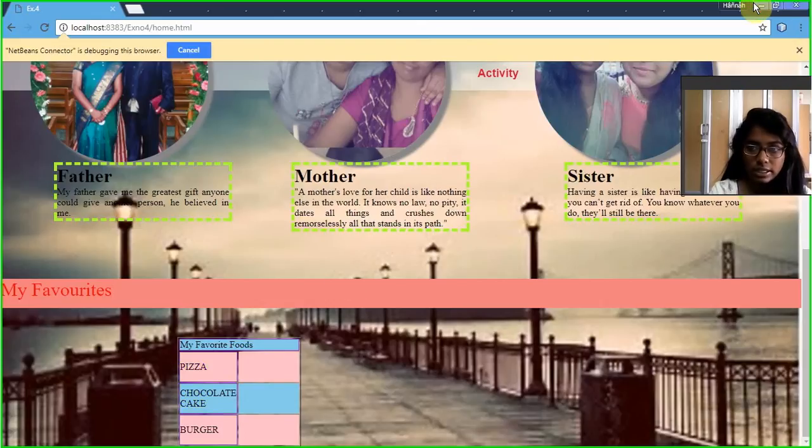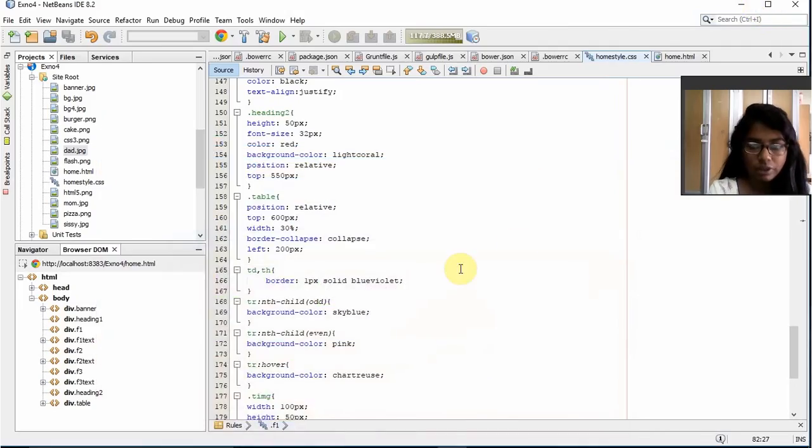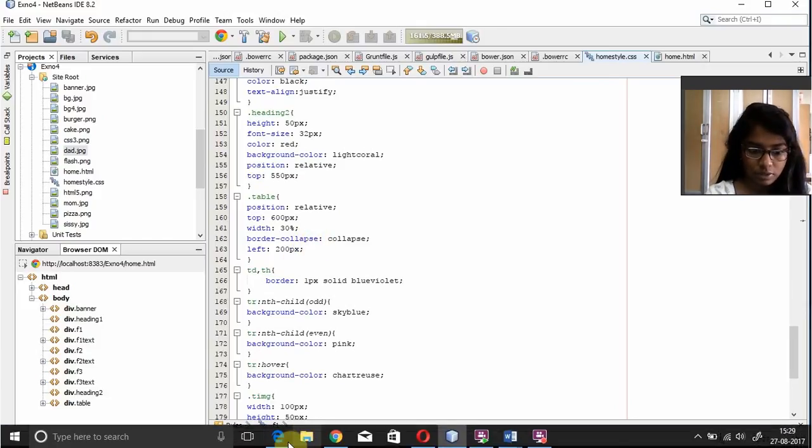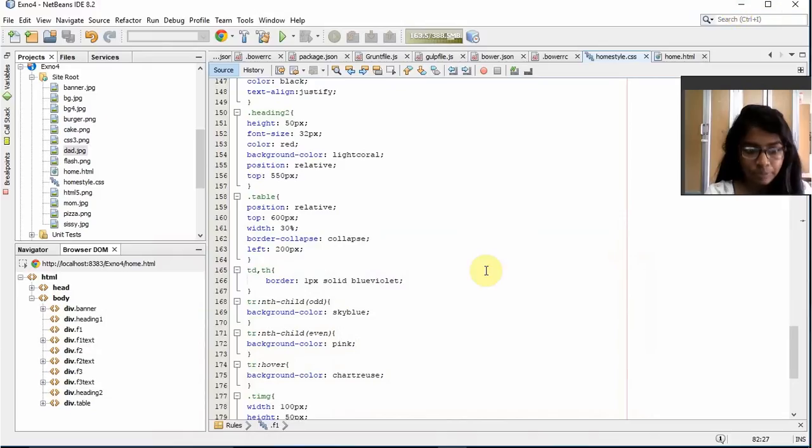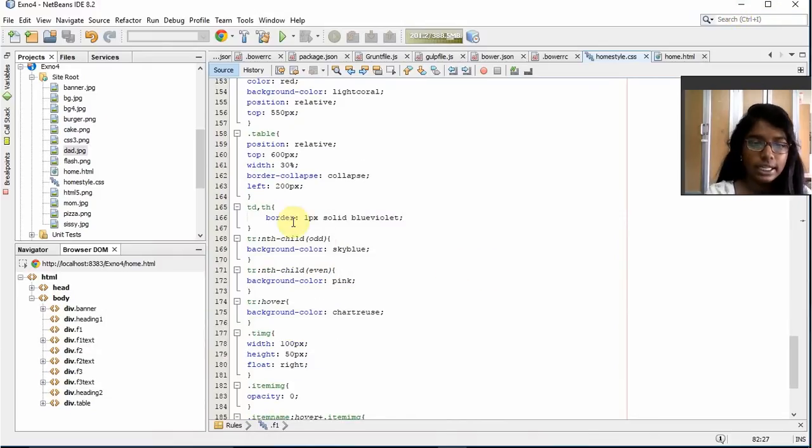So inside my table I have three favorite foods, that is pizza and so on. Whatever you want to give, you can give. Inside table I've given a width and I've given a border collapse so that it comes in a box kind of thing. So border collapse is this. So you can see a separate kind of box, right? So it's not together. So that is called border collapse. And then I have something called padding and td border. So I'm giving a separate border for it.